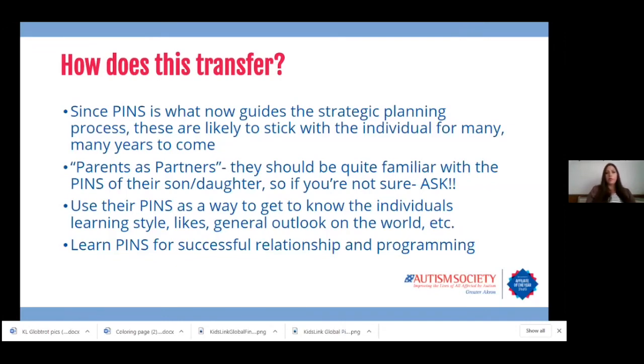Their general outlook on the world can help you be a better professional. It's not just assuming that they like to do something, or that just because they're engaging in a certain behavior they should continue to engage in that behavior, instead of switching it around and getting them engaged in something else, so that behavior is not occurring and they're actually engaged in a meaningful task. Again, I can't stress it enough, the successful relationship and programming that the PINs can offer you.